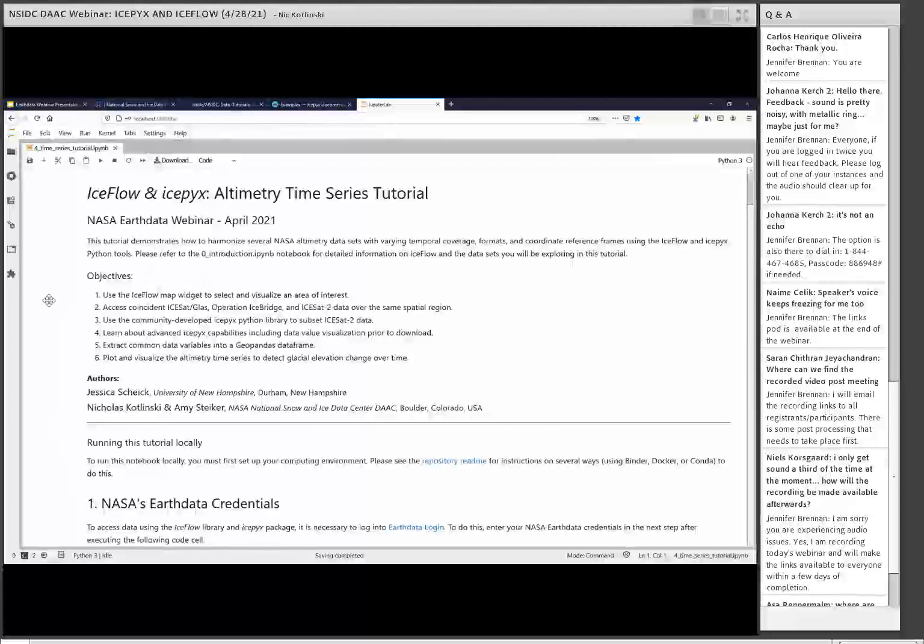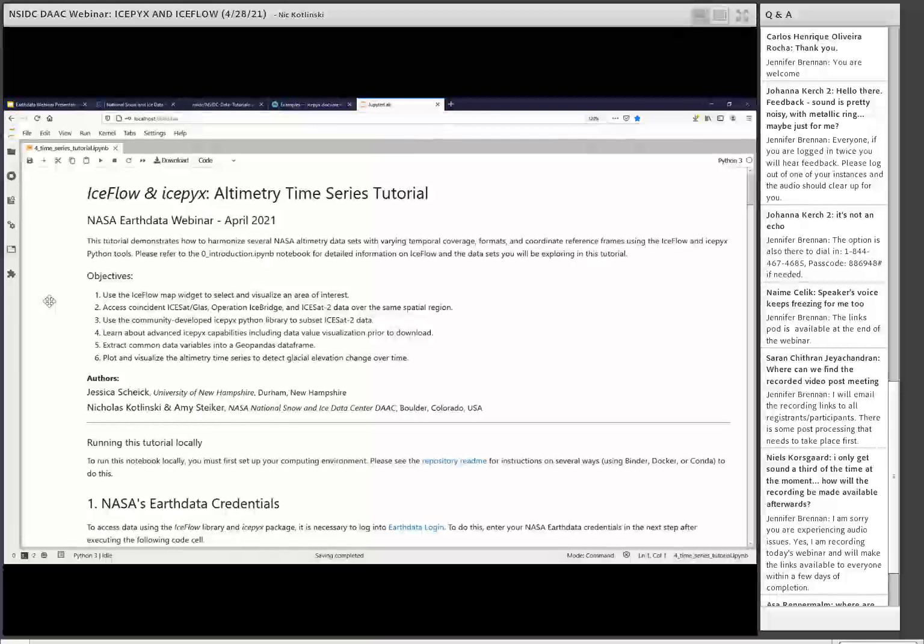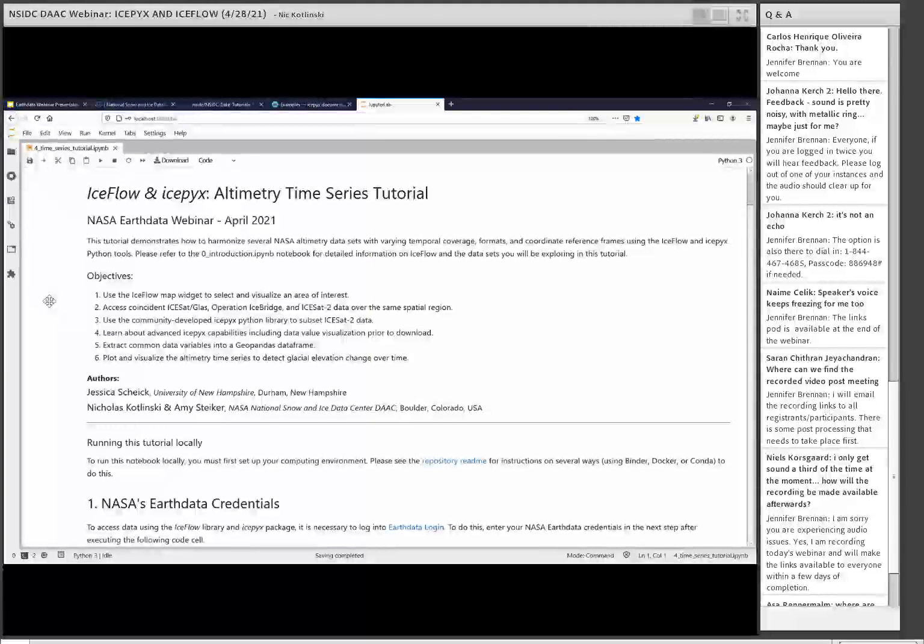The objectives of this notebook are to use the IceFlow map widget to select and visualize an area of interest. We're going to access coincident ICESat, IceBridge, and ICESat-2 data over the same spatial region. And we're going to use the icepyx Python library to subset ICESat-2 data, and learn a little bit more about icepyx capabilities and visualizations. And then we're going to extract common data variables to a GeoPandas data frame. And then we're going to plot and visualize a time series across these missions using all the data from across these missions.